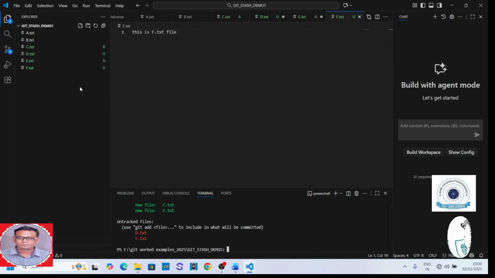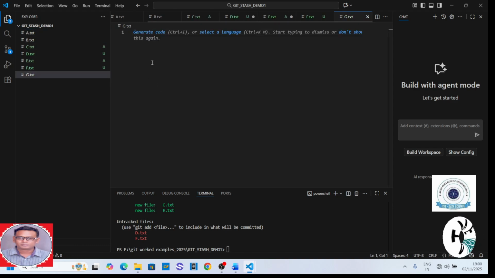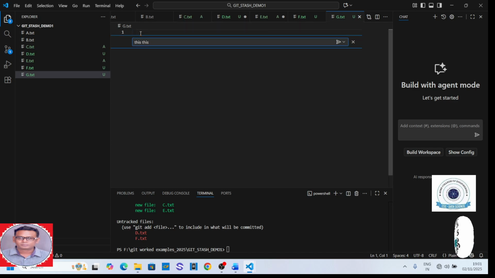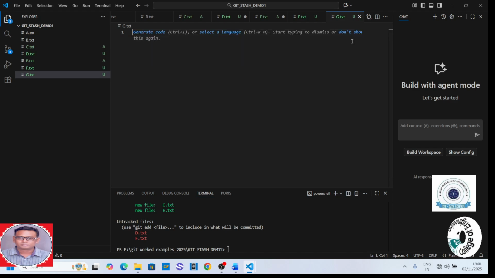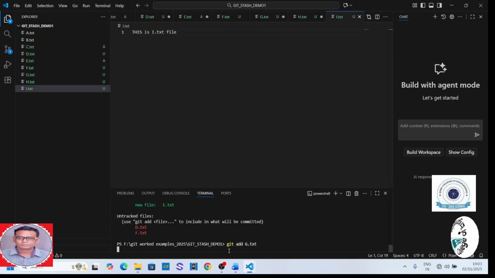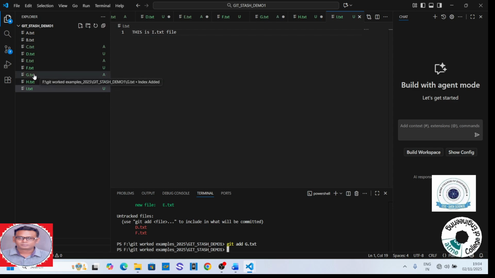So I'll create three more files here, g.txt. I'll type some message here. Clearly you can see g.txt has been added to the staging area. It becomes a tracked file.